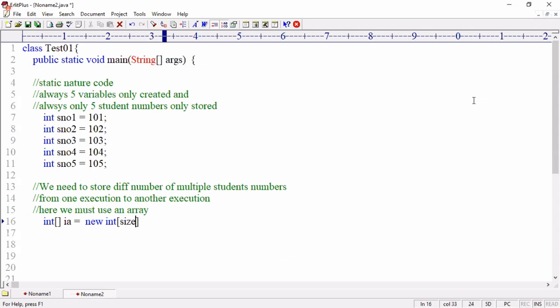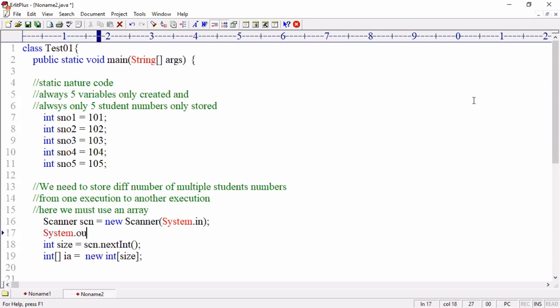I'm specifying a size variable. One variable name I am writing, and that variable I am initializing. This variable's size I am reading from the keyboard. All of you know how to read from the keyboard. Scanner scn equal to new Scanner of System.in. Now int size equal to scn.nextInt. Below, here I'm giving information to the user: System.out.println.